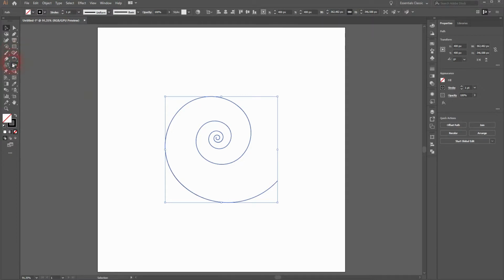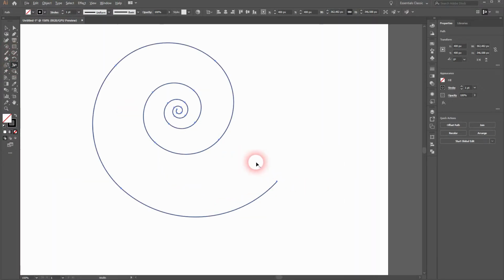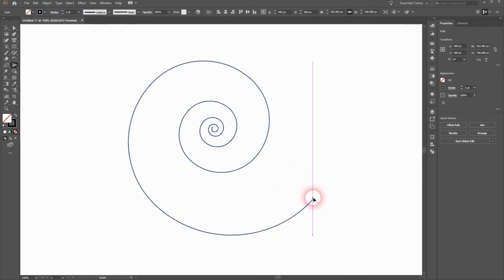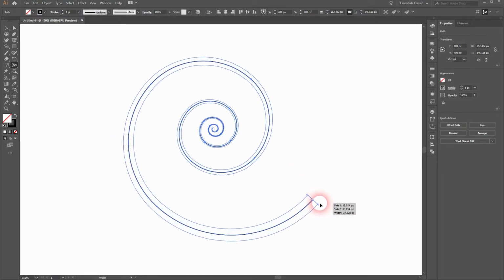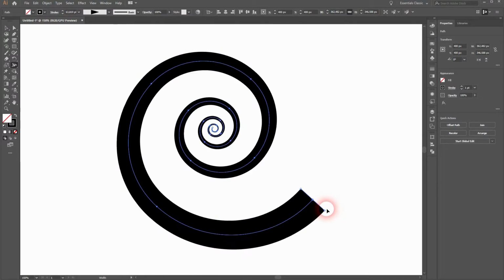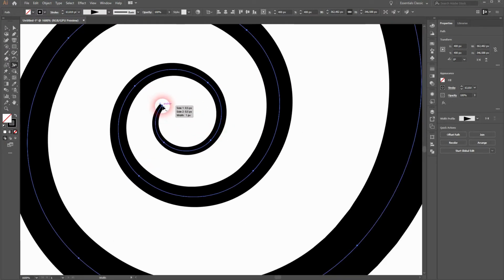And now we'll use the Width tool to change that. Let's go to the first anchor point and then drag it downwards. And this effect is applied. Let us go to another anchor point at the end and we will drag that as well, just downwards.